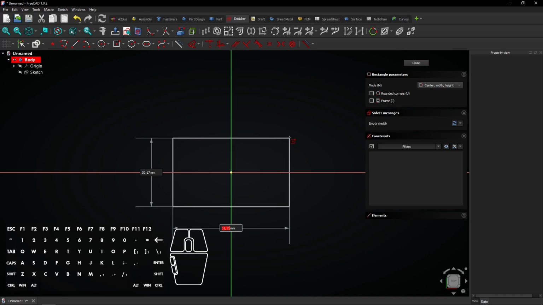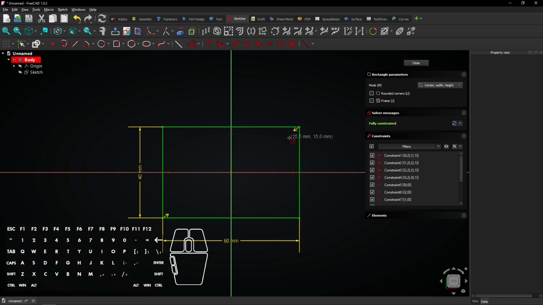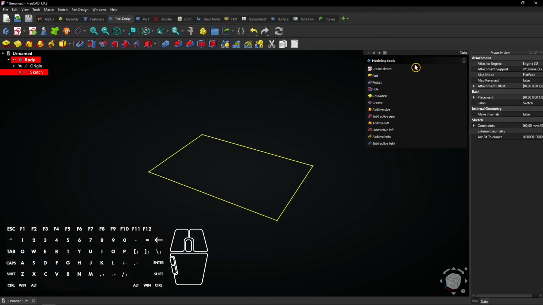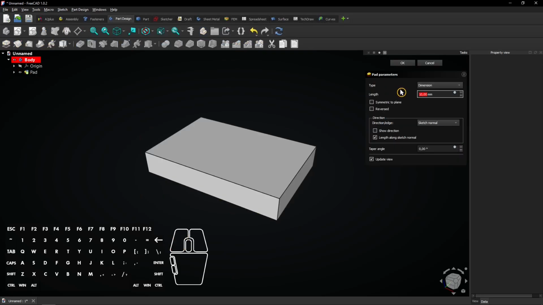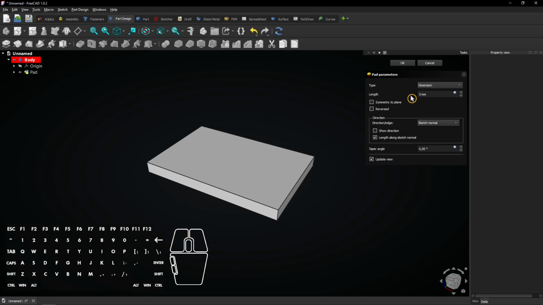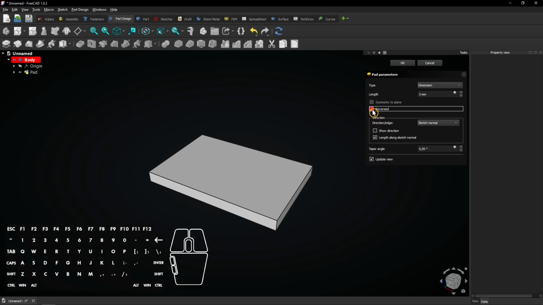Enter 60mm and press Tab to switch to the other vertical dimension. Enter 40mm and press Enter to apply. All dimensions are defined, so you can click Close to exit the sketch. Select the pad feature to extrude the rectangular sketch. Change it to 5mm and check the reversed box to align the top face with the bottom origin plane. Click on OK to apply the extrusion.